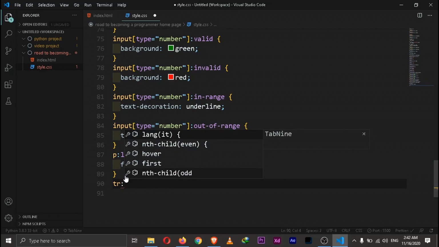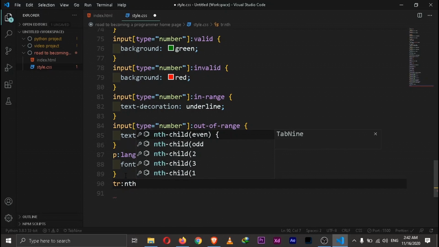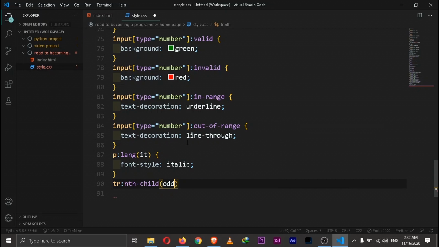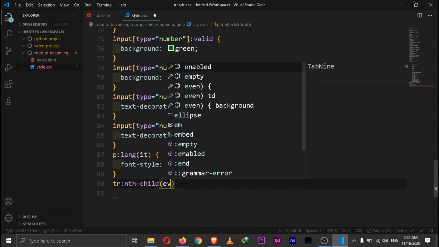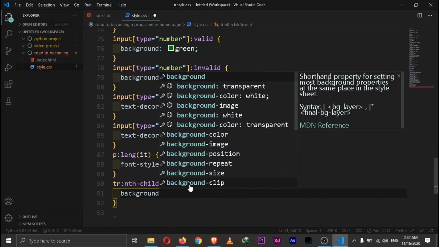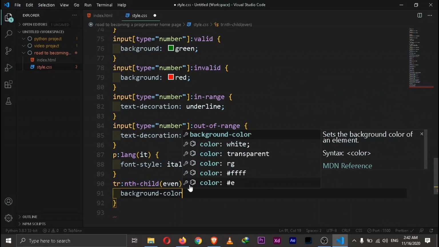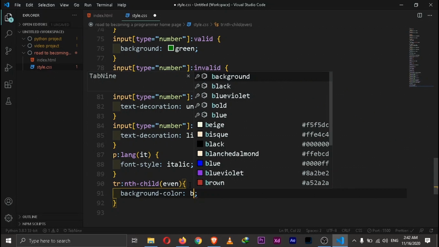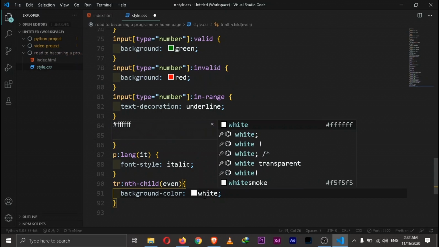Now let's try to style our table rows. So let's try to style our table. So we're gonna be using the nth child. Now, how does this work? I'll talk about this in my table video. If you haven't watched that, go watch that one. But for now, basically this is how it works. We're gonna be selecting all of the table rows that are even, basically the even table rows.